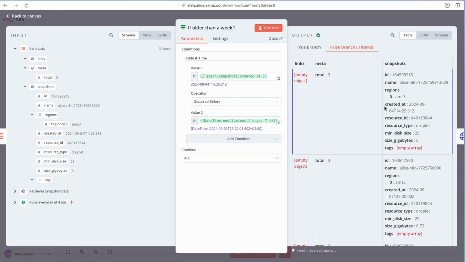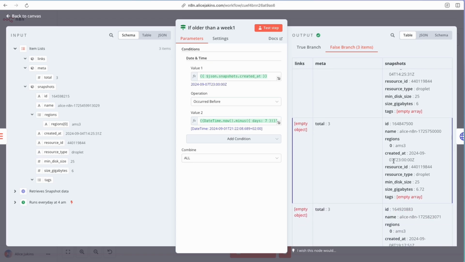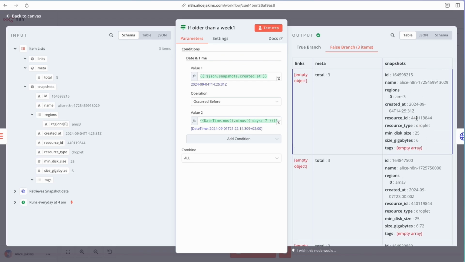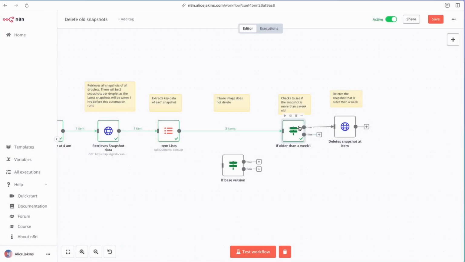If we go to the false branch, we can see this was created. Today is the 8th of the 9th. So this was created on the 4th of the 9th. This was created on the 7th of the 9th. And this was created on the 8th of the 9th today. So none of these are older. If they were older, they would have passed down this true line.